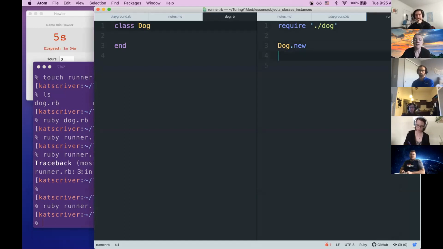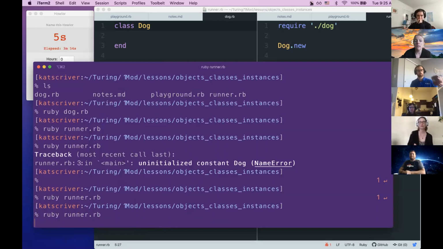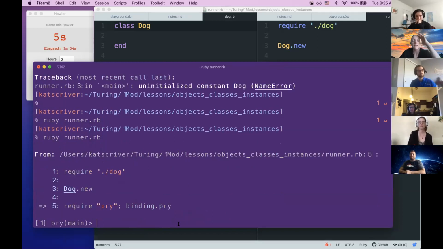Okay, so let's do this. I'm going to put a pry here. So require pry, binding.pry. Are you all familiar with this? I think you played with it in Mod 0. Okay, we're going to play with it a lot more. So I'm going to put that in here. And so now what should happen is when I run that runner file, I hit my pry. So now, did it create a new dog? Thumbs up, thumbs down. Some people are not sure.